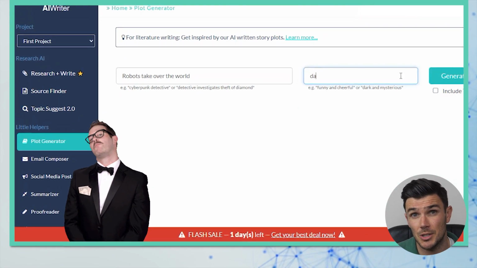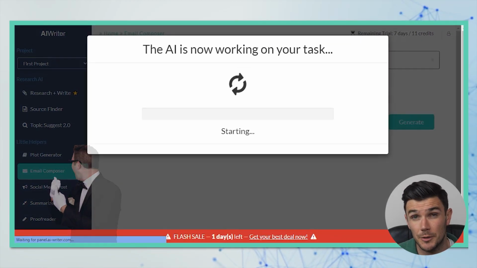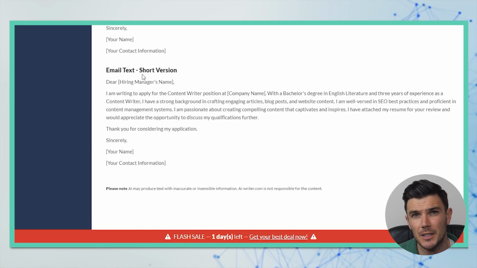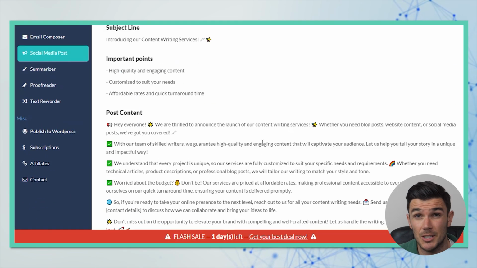It has a plot generator too, which is reasonable and can even include a twist. I also like the email composer as it offers the long and short version of the email. This feature I haven't actually seen before, I have to be honest. It also makes great social media posts and does it in just a few seconds.